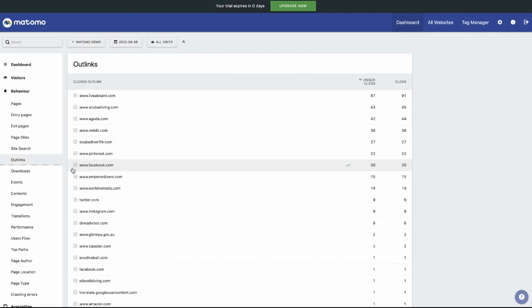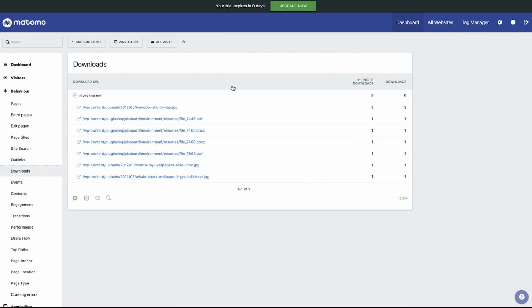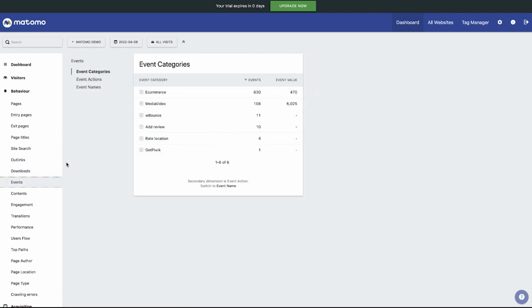You also have a view on outlinks. These are links that your customers have clicked that take them to a separate website, so you have all the URLs in here. You have the downloads as well that are being made on your website. You can see the download URL, how many times it's been downloaded, and the unique times it's been downloaded, for the specific content. And then you have a view on events as well.